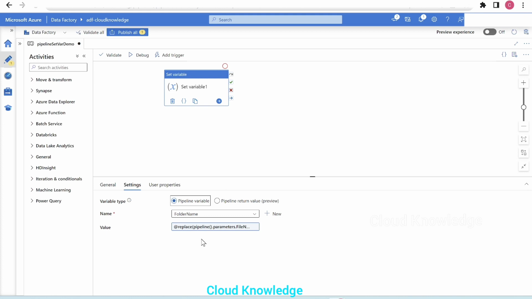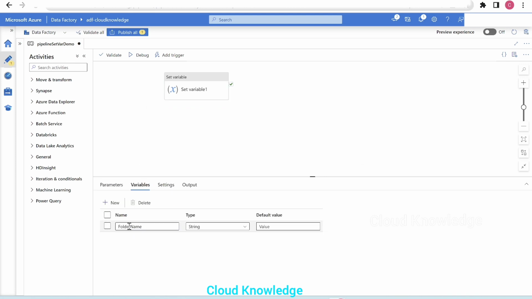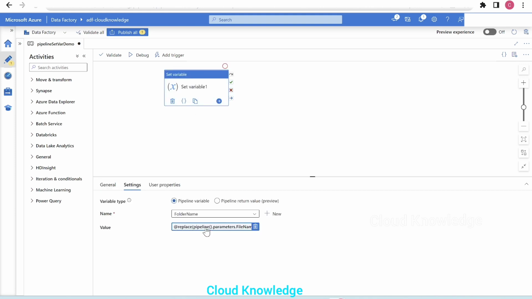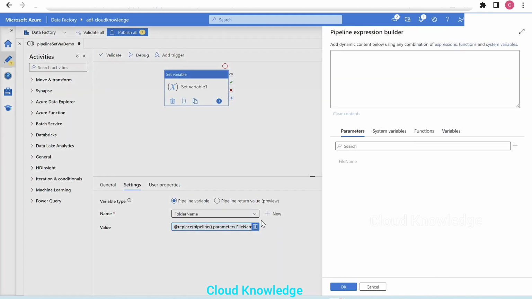Now this is done for the folder name. So we have defined the variable folder name and how it is going to be derived from here. Now we know that the parameter is the file name, so that will be given during runtime. And in the set variable activity, we have defined the folder name by deriving it from the pipeline parameter file name.